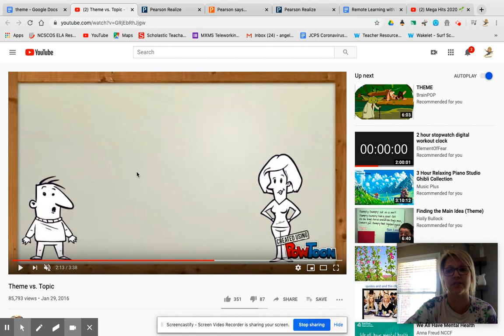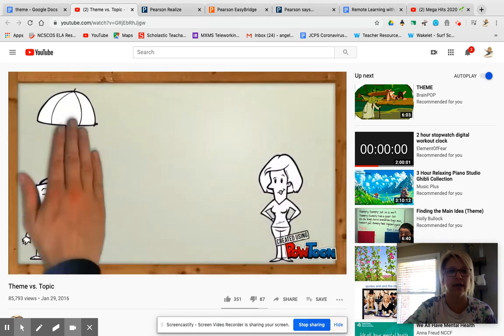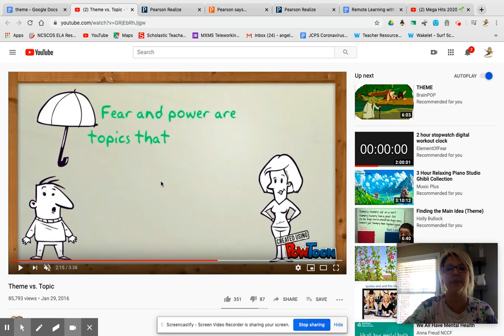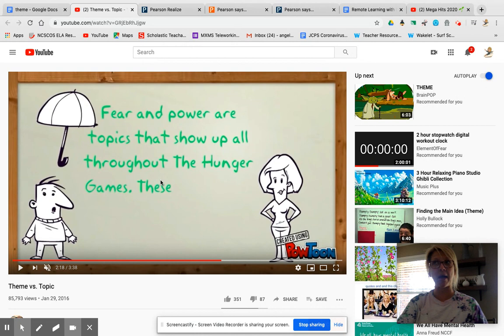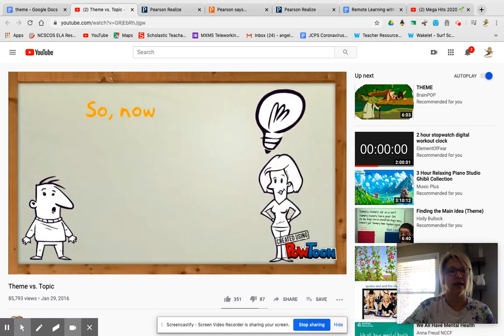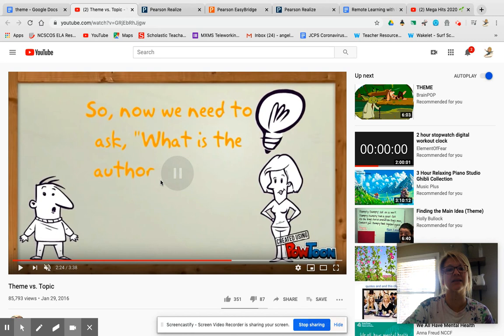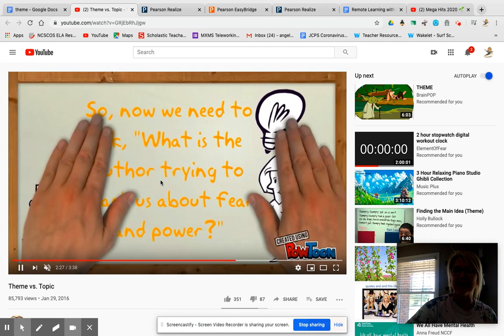So she tells him to focus on two. And the two that he circled were fear and power, okay? And so fear and power are the topics that they're going to focus on. Because Joe says, fear and power, when you read this story, this novel, they show up all throughout the Hunger Games. And if you read it, and I encourage you to do so, you'll notice that they are closely related. And so she's like, great. So now we need to ask, what's the author really trying to teach us about fear and power?